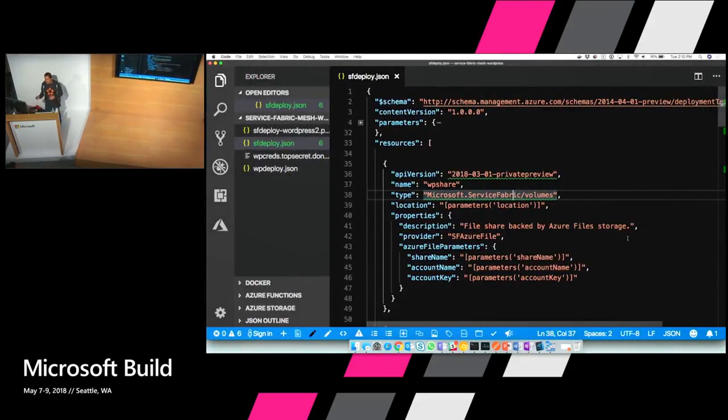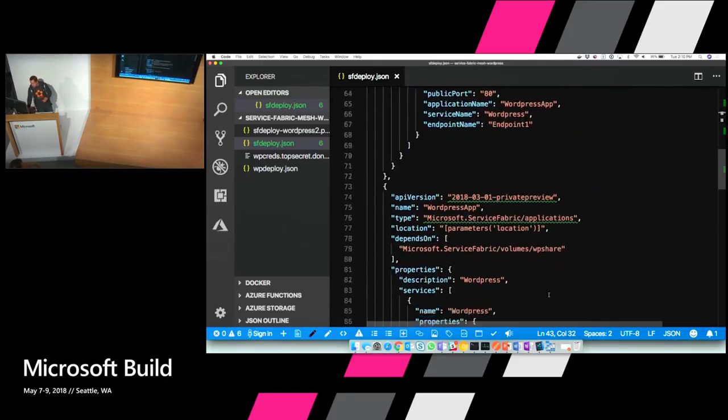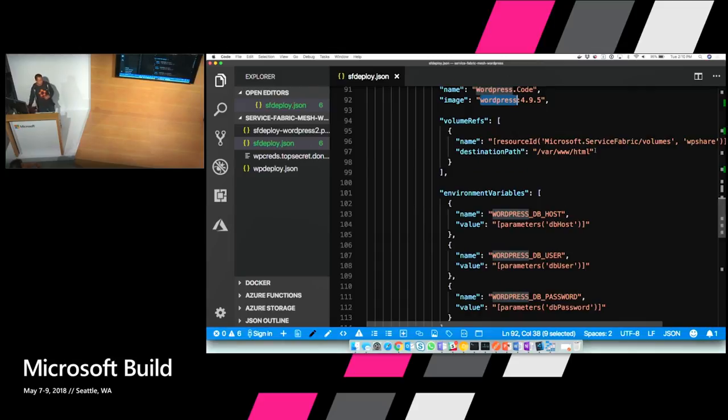OK. So next I want to show you how to deploy something like WordPress to Service Fabric Mesh. An interesting thing about WordPress is that it likes to write files to the file system. So here we're specifying a volume that's based on an Azure file share. Here I'm creating that volume resource, telling it where the file share is using some parameters. And then down here in my application, I'm saying that I want to run the WordPress image as well. I will mount the file share that I created earlier into var/www/html.